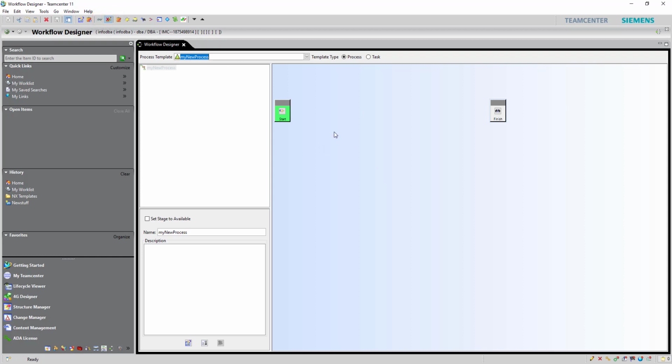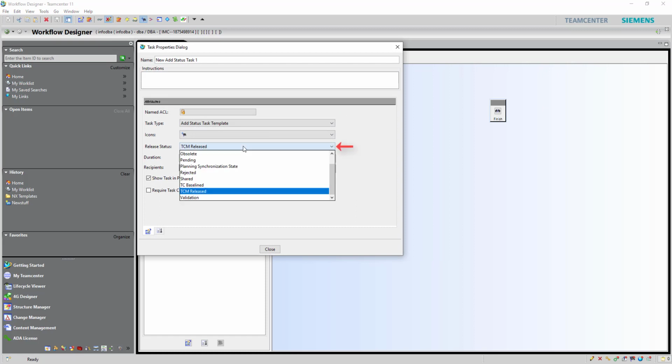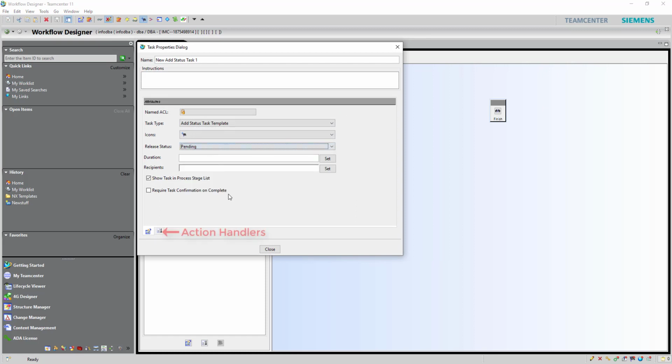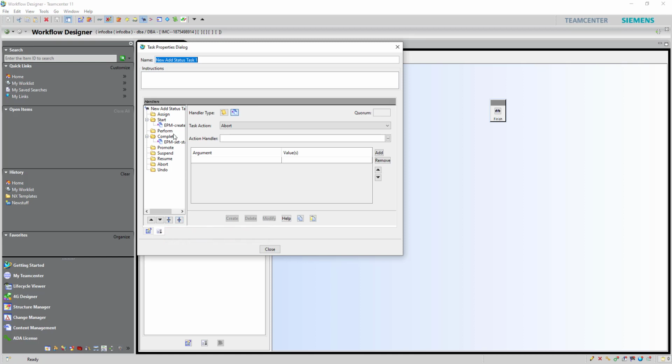When a file enters this process, we first want to give it the pending status to indicate that the file is being reviewed. For that we click on the checkered flag in the toolbar or right-click in the window and select Template and the Add Status task. We then double-click in the Workflow Designer window to create the block. We can open its properties with right-click and select Task Properties. We change the status to pending and check the action handlers to make sure they are creating and pending the right status.